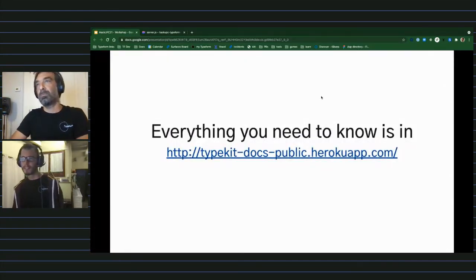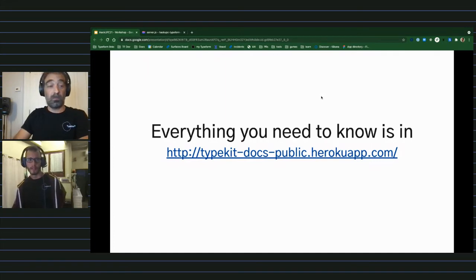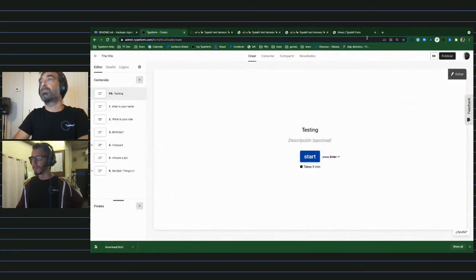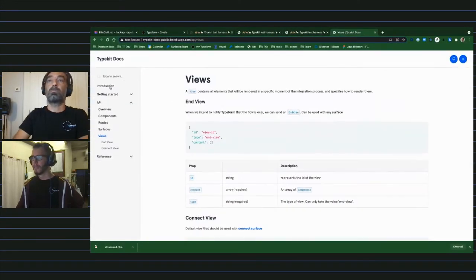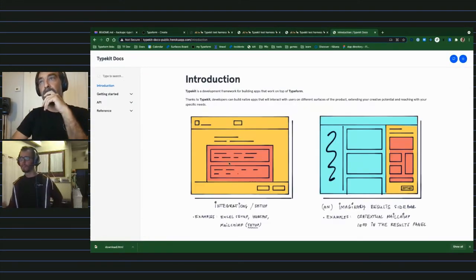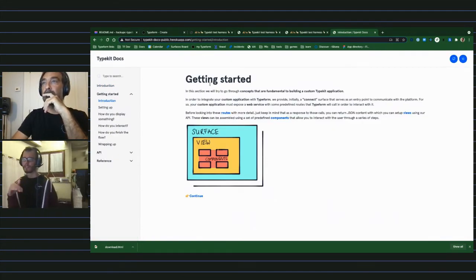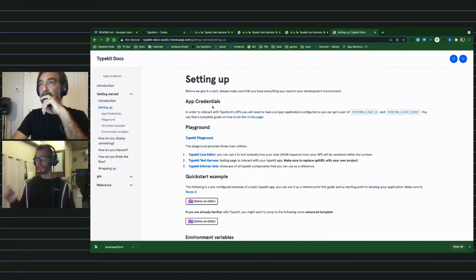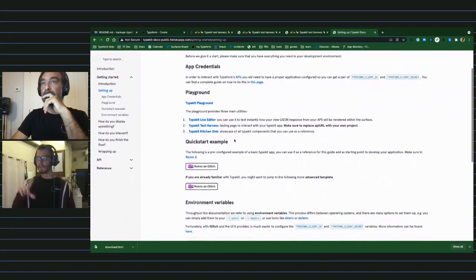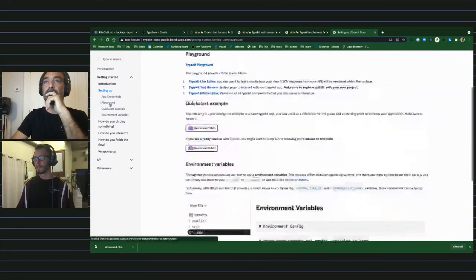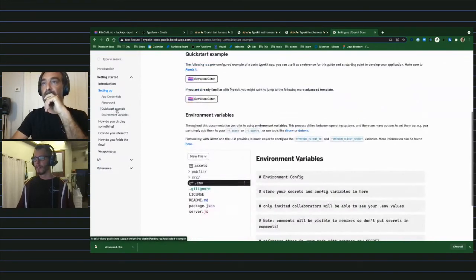And I think this has also been brought up in the public channel, but there's this documentation that we created. You have all the information you need about the Typekit API, a guide on how to get started, and all the JSON schemas that we expect for every component. Everything is in there. The Glitch examples are in there as well, and the sandbox links.